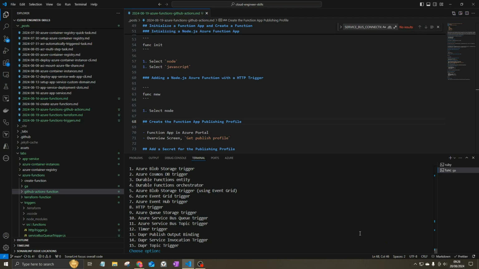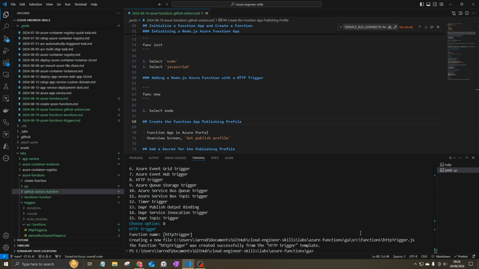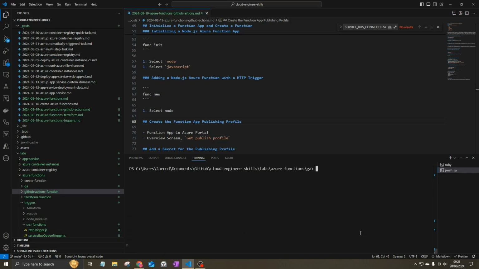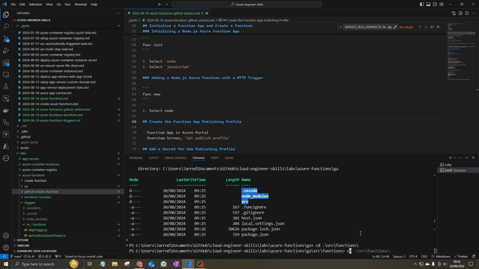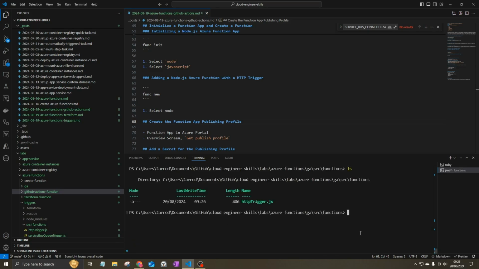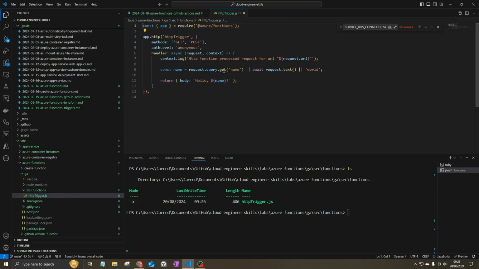And we're going to use an HTTP trigger, so that's number 8. We just keep the name as HttpTrigger. And if we clear the screen and list what we've got here, if we go into src and then into functions, we should see one function here, the HTTP trigger function. If we have a look at the contents of that file, we should see a very simple function.